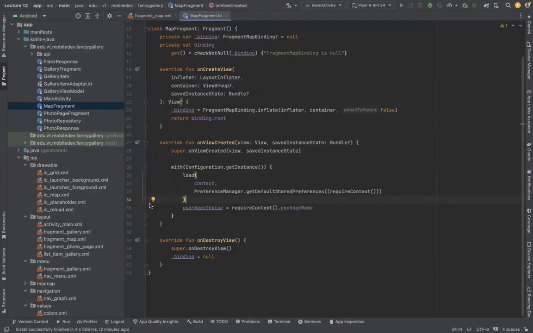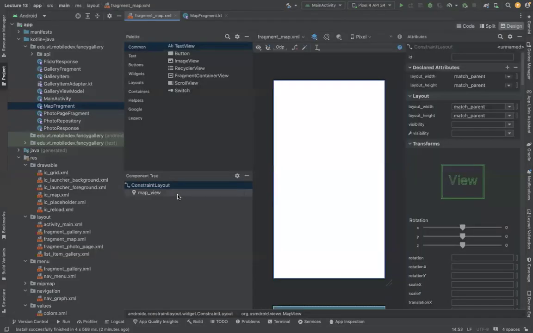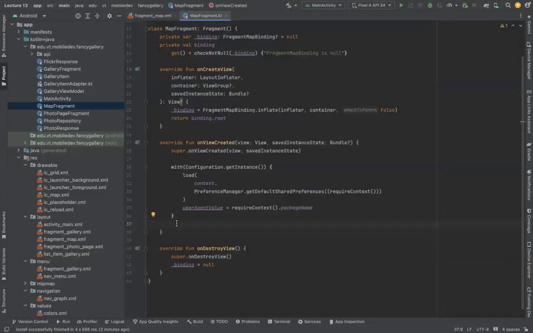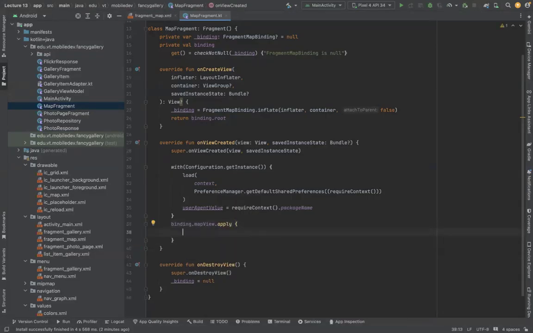So now here we need to. This is what we did, right? We had the binding. From this binding, we have the map view. So we need to change a bunch of things with this map view, right? So first of all, we need to do binding dot mapView. That's the map view that was in that XML file, and we have to apply certain things, right?